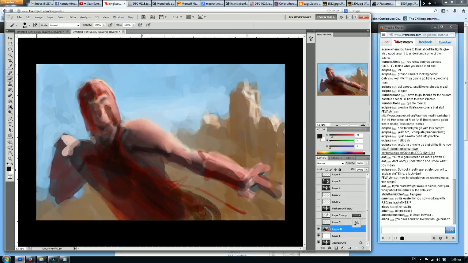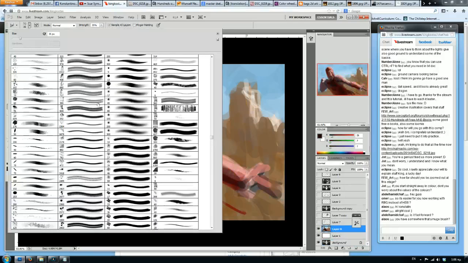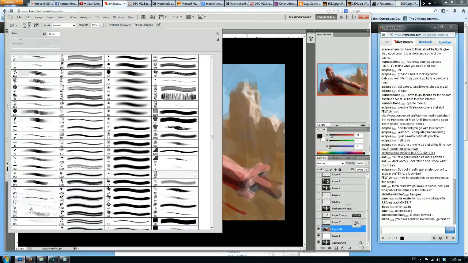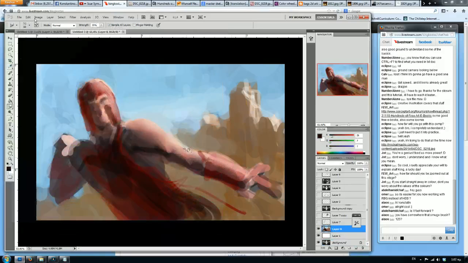That smudge brush, I have assigned one brush from Jamie Jones. This is this hairy brush. You can find it, it's from Jamie Jones brushes. I have assigned that to the smudge tool. Sample all layers, 35% strength. It diffuses the edge, so it helps me quickly diffuse the edge, make it soft. 35% strength.